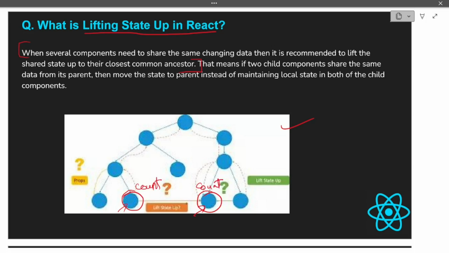Now there can be multiple options. We can create a count state in this component, and we can create it in this one also. But what if instead of 2, 4 components needed it? What if these 2 also needed the count state? We can do it, right? But if the number of components which need the count state increases, it is not a good way to create multiple copies of your state. We know that if a state updates, re-rendering happens, and it is also a kind of code duplication. So what we can do in this case is move the state to the common ancestor.